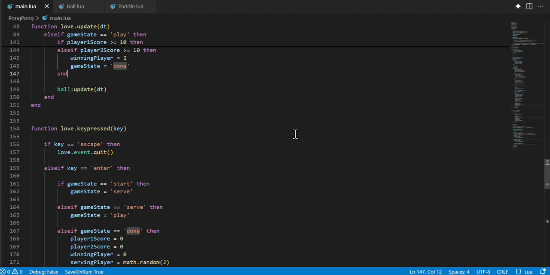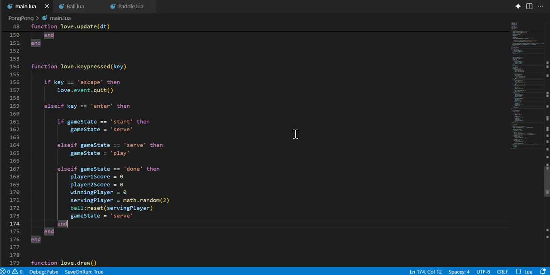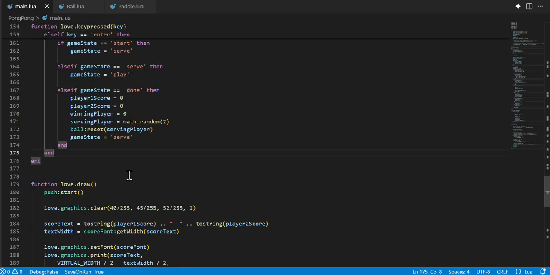So ball:update(dt) will update the ball based on the delta time parameter. Function love.keypressed will take a parameter of key, and will happen if key is equal to escape on the keyboard. If we press any other key, it will not close the game, because love.event.quit will happen only when we hit the escape button. And else if key is equal to enter, then it will go to this conditional part, and then it will perform these.